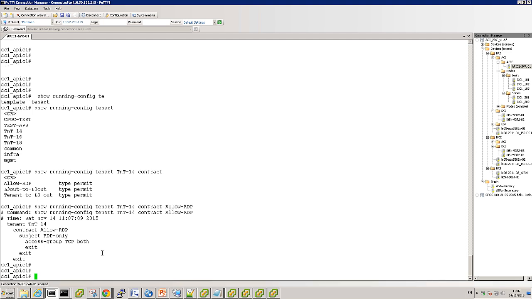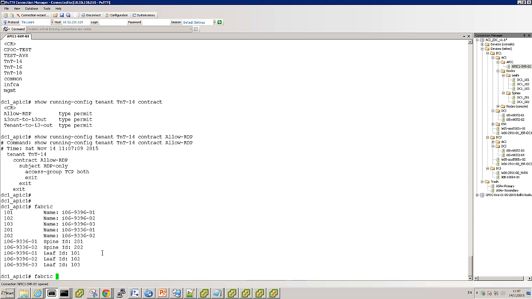The other thing that I like to show here is you can also go from the controller into a particular leaf switch to make checks, to look at things like what's the interface status. So let's do fabric and then do a question mark.